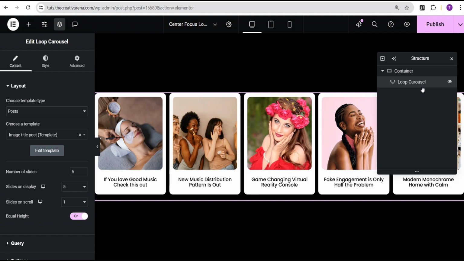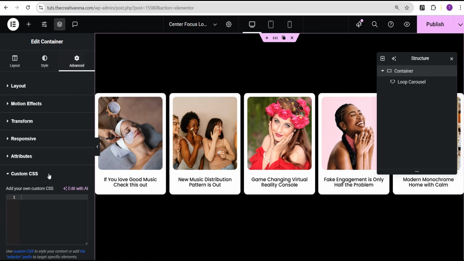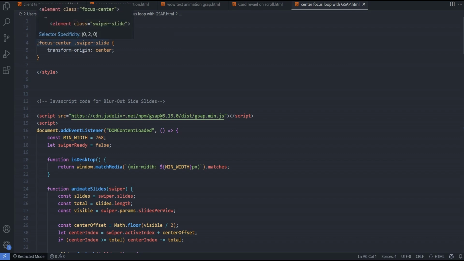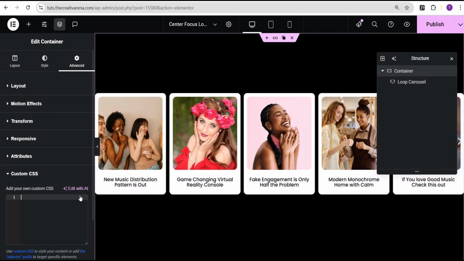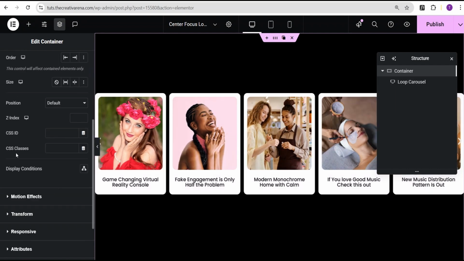So the next thing we're going to do here is we're going to come over here to the container housing the loop, go over to the advanced settings, come down to the custom CSS, and I'm going to head over to my code editor and I'll copy this lightweight CSS code. Pretty simple, and then paste it here. Then I'm going to copy out this class here, focus center class. I'll go over to the layout, still under the container housing the loop. I'll come over here to where we have the CSS class and I'll add the class here.